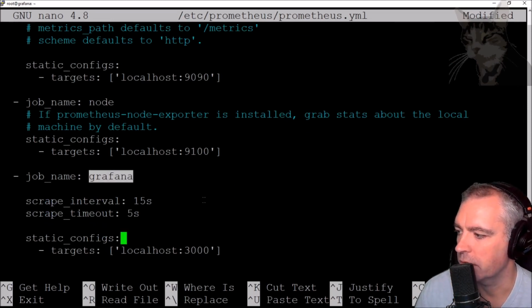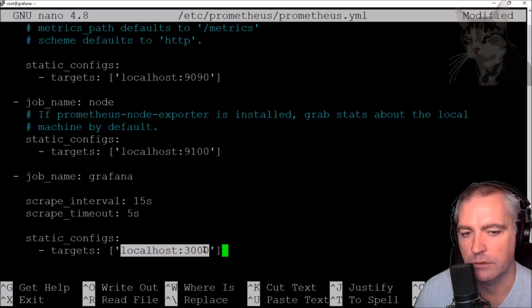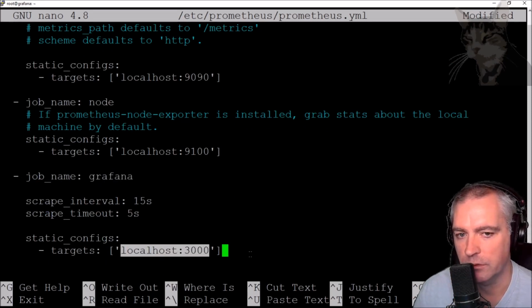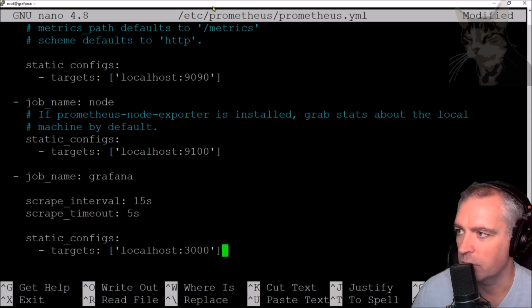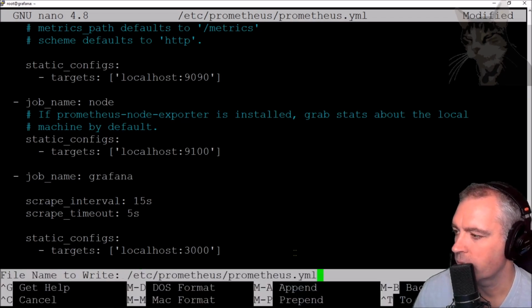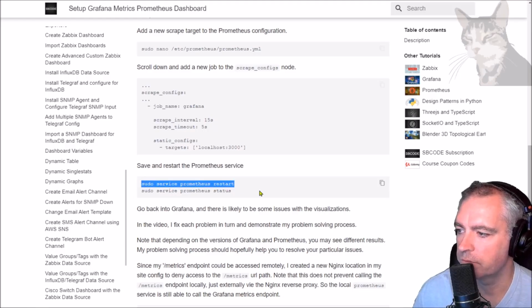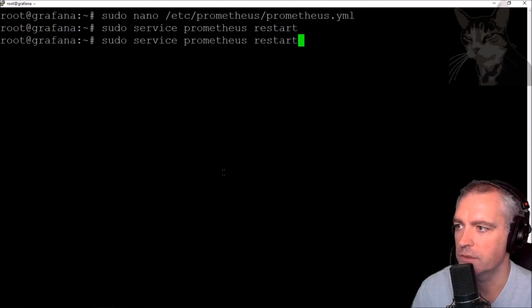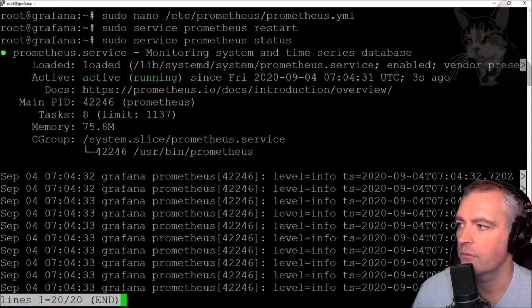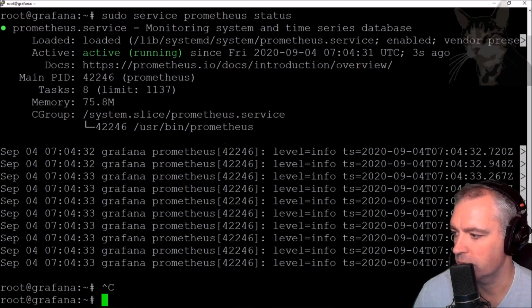Scrape interval 15 seconds, scrape timeout 5 seconds, the target localhost 3000. That's the same as 127.0.0.1:3000. It'll look for the metrics endpoint. Okay, so Control X, yes. Restart Prometheus and check its status. It's all good. Control C.